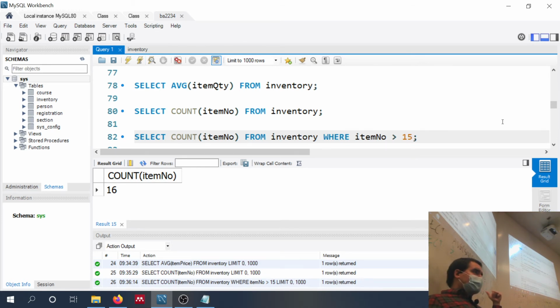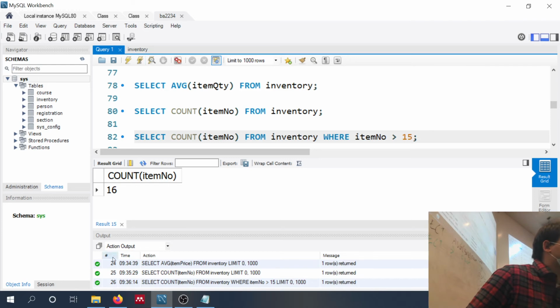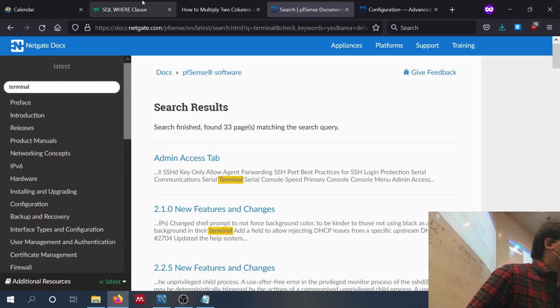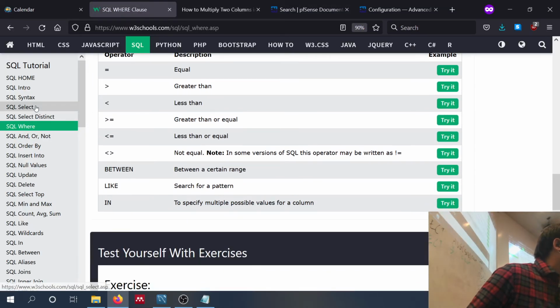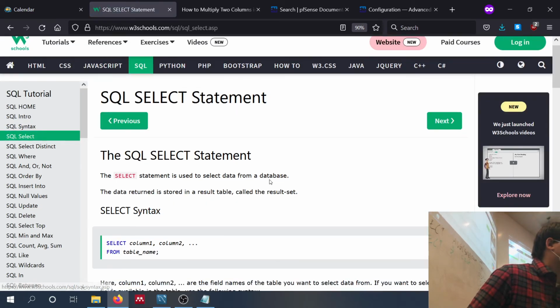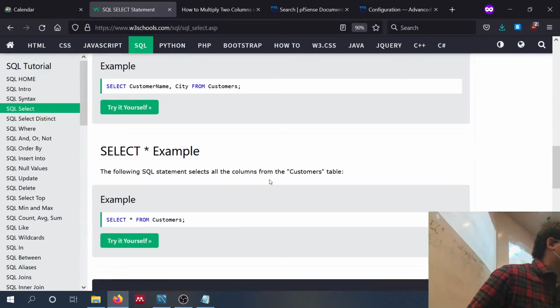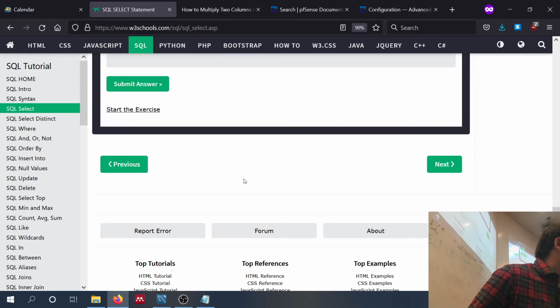You guys see why the order is very important? Okay, the select statement is vital that you get that order correct. And let's say you forgot the order. Okay, how could you get the order back? Well, it's quite simple. Go to select, and it should tell us the order.